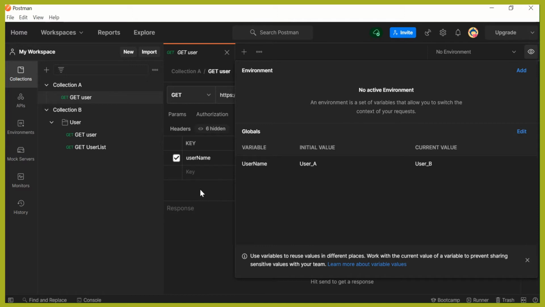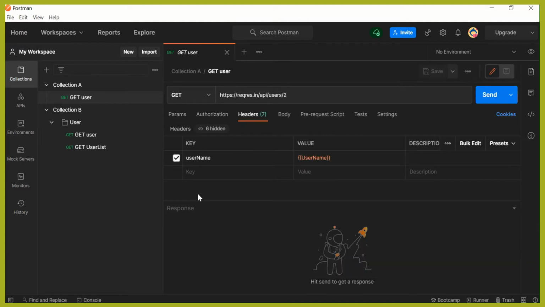Now what we are going to do is create the environment level variable for this username, because our requirement has now changed. The requirement is that if we are running this collection in our test environment or in our QA environment, then this username should be user_test. And if we are running this in the production environment, the username should be user_prod.